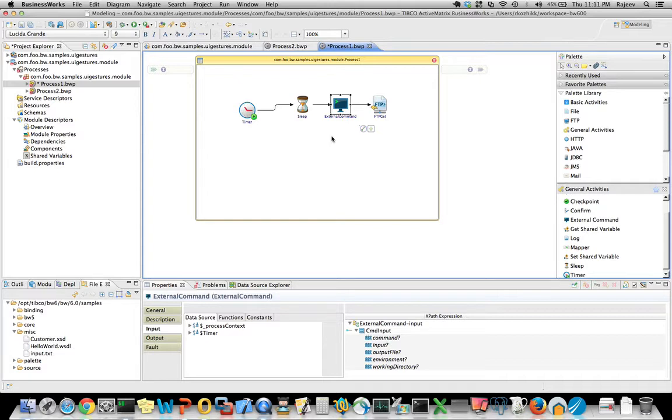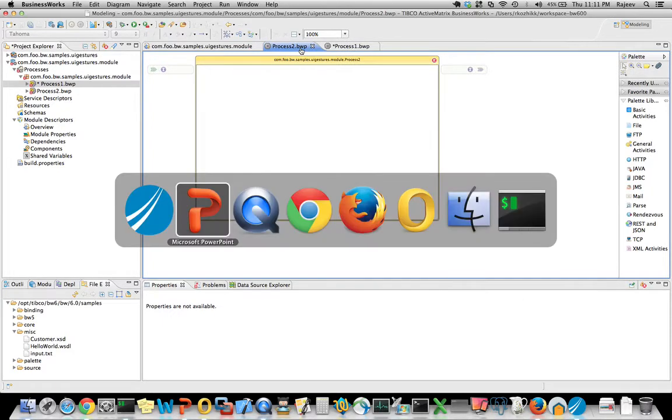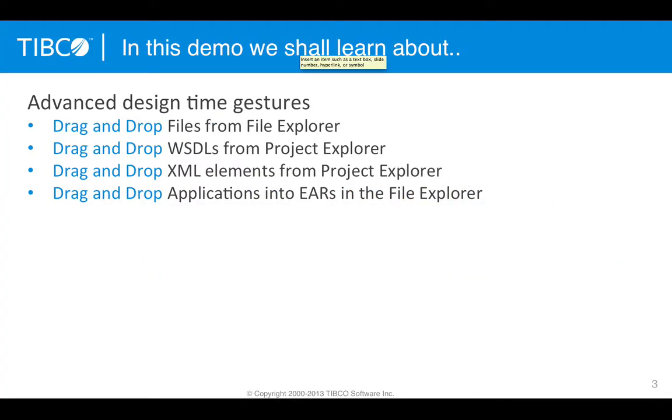So we've seen four basic ways of doing this, of gestures that any BW developer should know, so that development is faster and simpler. Now let's look at a few of the advanced gestures. There are four gestures that I want to talk about today. It's dragging and dropping files from the Explorer, visuals from the Project Explorer, XML elements from the Project Explorer, and finally to create EARs by dragging and dropping back into the File Explorer.